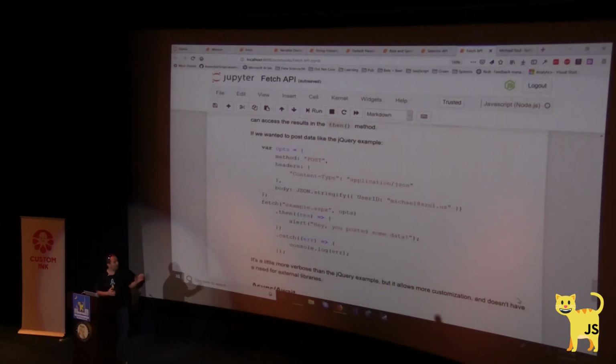If you wanted to post data, okay, there's a little extra involved. Create your options. And here, I'm actually specifying the content type, and then I'm stringifying the body information. Good to know about JSON.stringify. Thank you very much, sir. And then you can run the same thing, right?